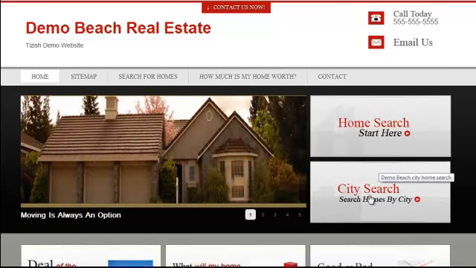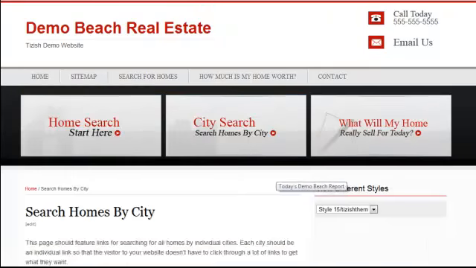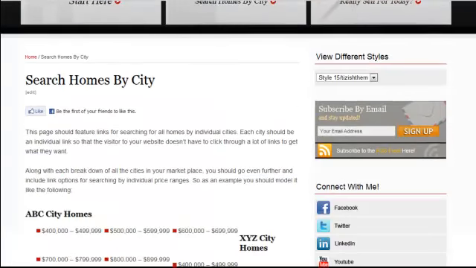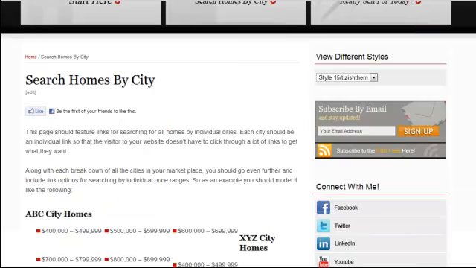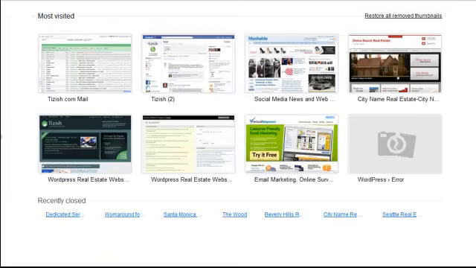By having them together, one of them is going to get clicked. So let's say I click on city search. What should I be seeing? You should basically be seeing a breakdown of each city with the price ranges, so they can click on links and get straight to the home searches. Here's the best example for this, coming up right now.